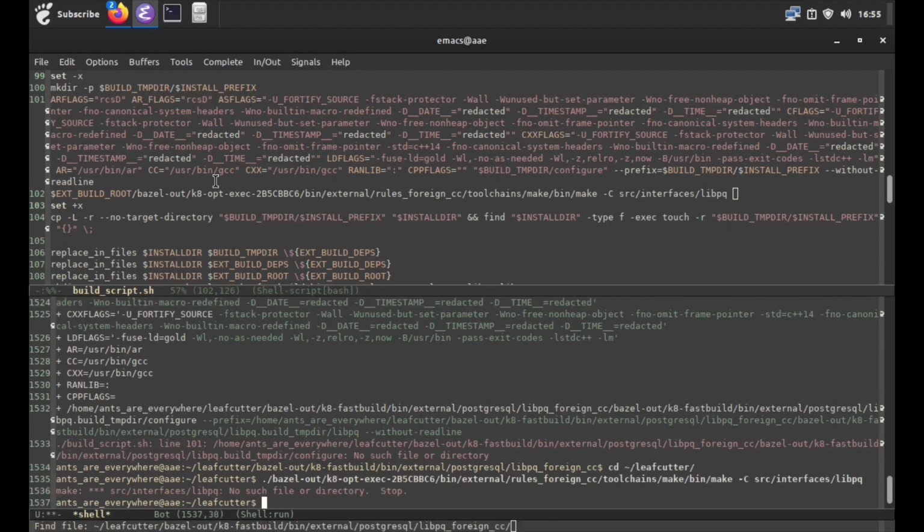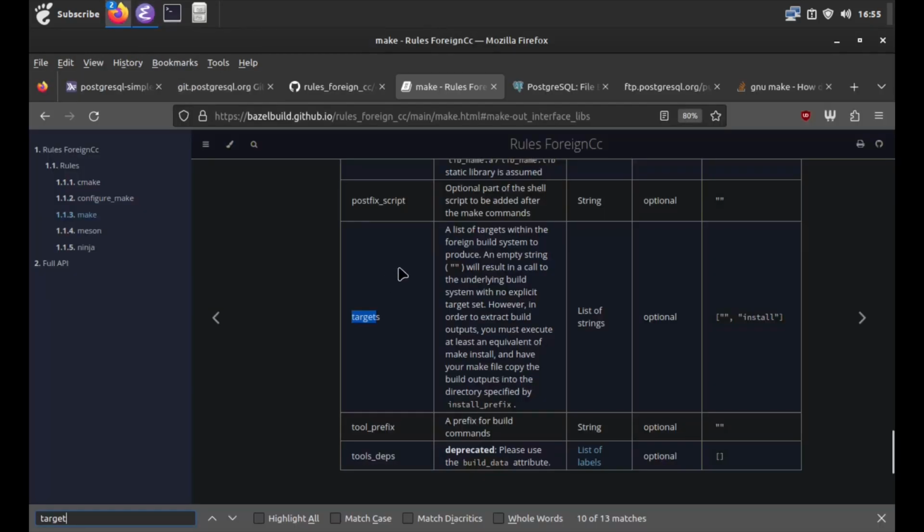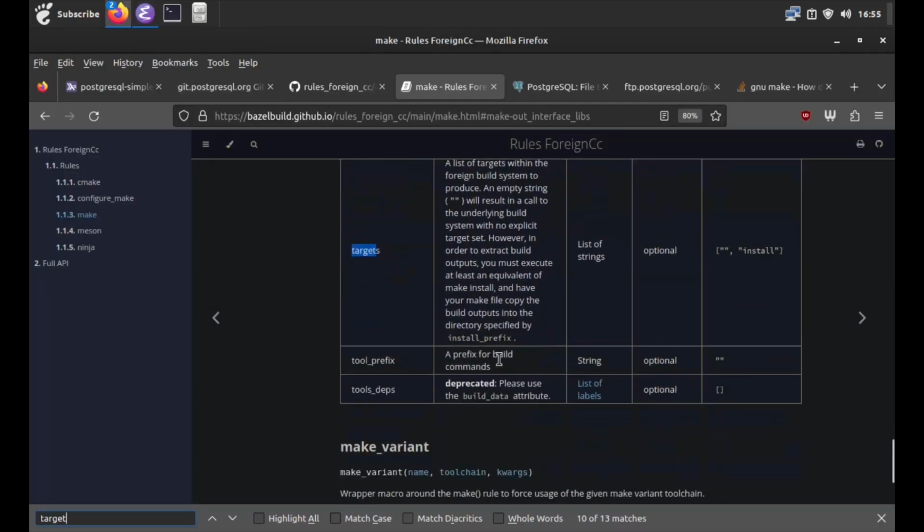Yeah, so of course this depends on me being in the right directory when I call this make thing. And so what I'm wondering is that I need to set some variable that tells it what the prefix to this directory is. And I'm guessing that would be in the documents, tool prefix. A prefix for build commands, maybe.